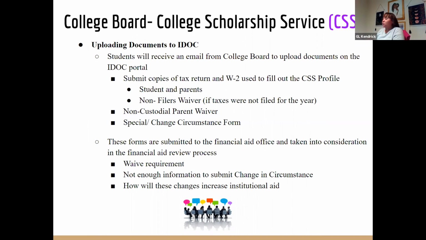Again, if there are special circumstances such as a loss of employment, or a parent who is sick and now receiving disability, which has affected income, then the income reported in 2018 is not reflective of where the family actually stands now. That is information that needs to be communicated to the financial aid representative as soon as possible.